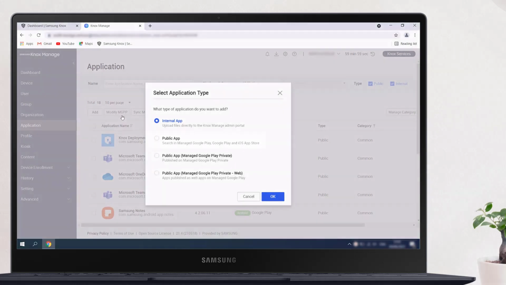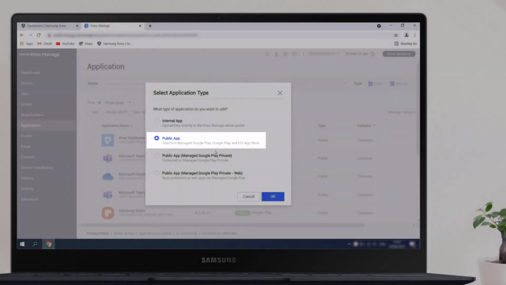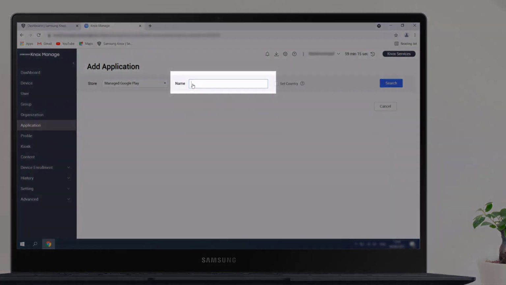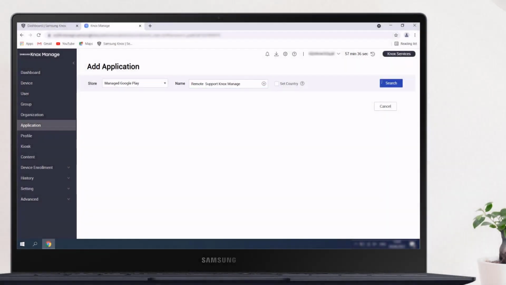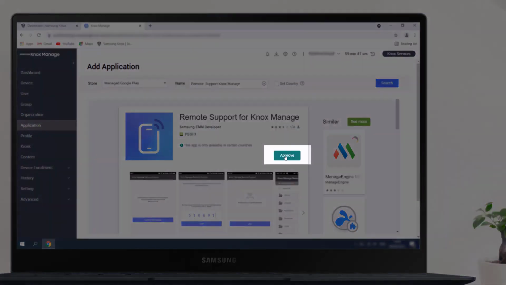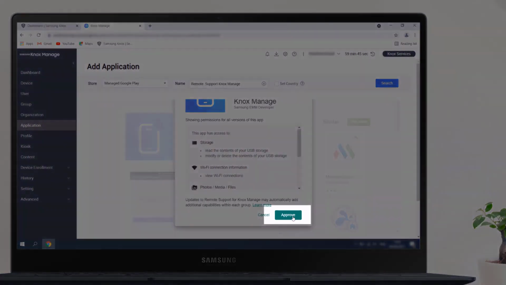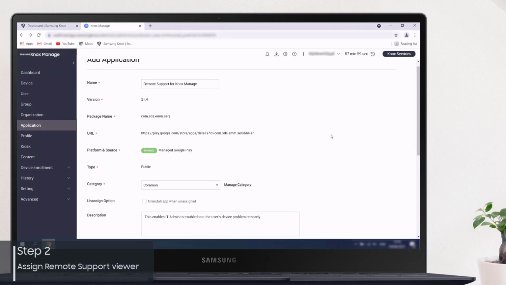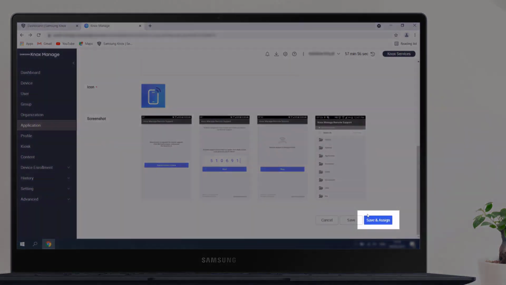On the Select Application Type screen, select Public App, then click OK. On the Add Application screen, make sure Managed Google Play is selected as the store. Then, search for Remote Support for Knox Manage and click on the app in the results. Click Approve, then click Approve again. Finally, click Done. Modify the information as necessary, then click Save and Assign to push the app to your devices.